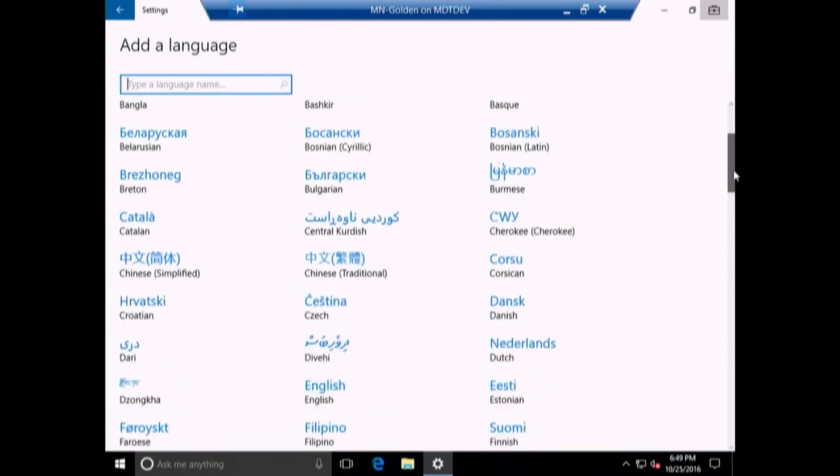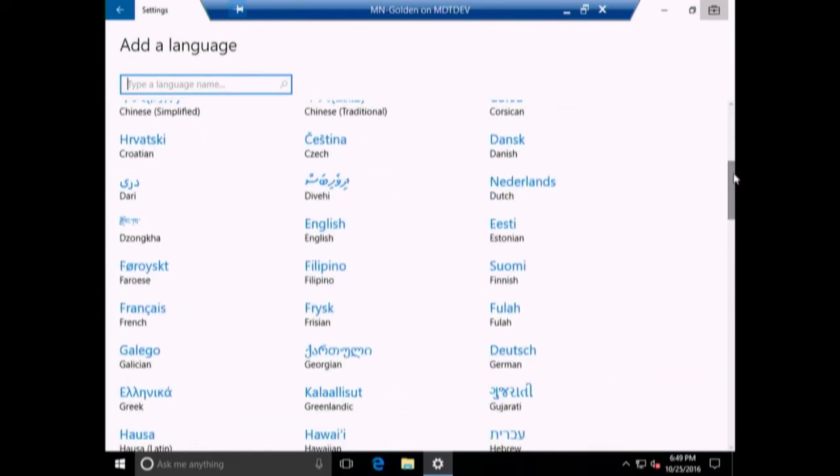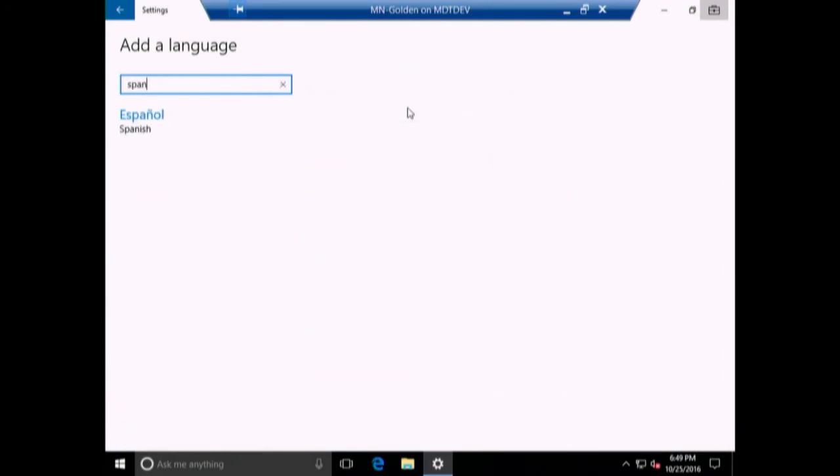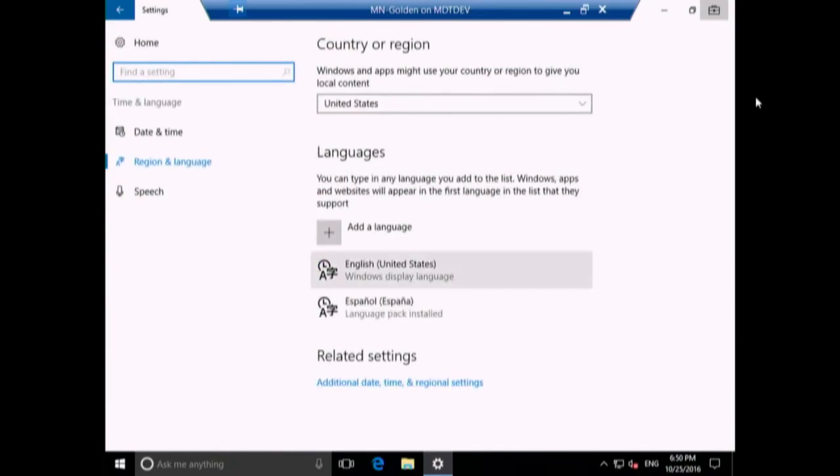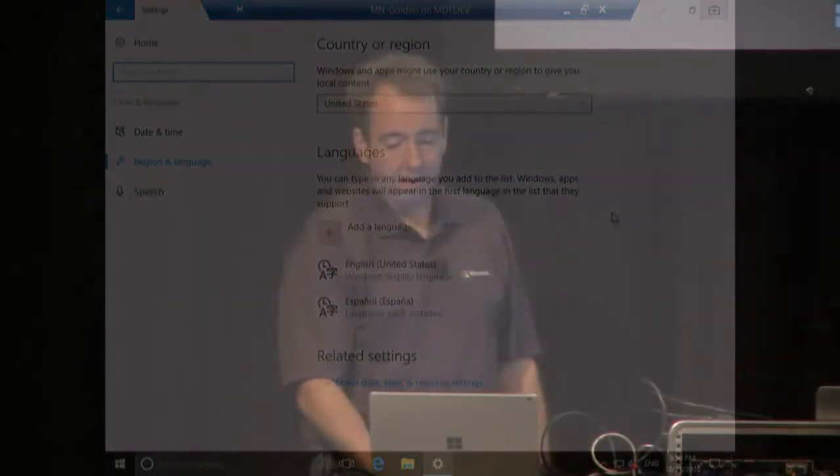Of course, finding that in the list is always fun. Where is Español? There it is. And these are all the language interface pack options. In this case, I just want España. And now the language pack is installed.